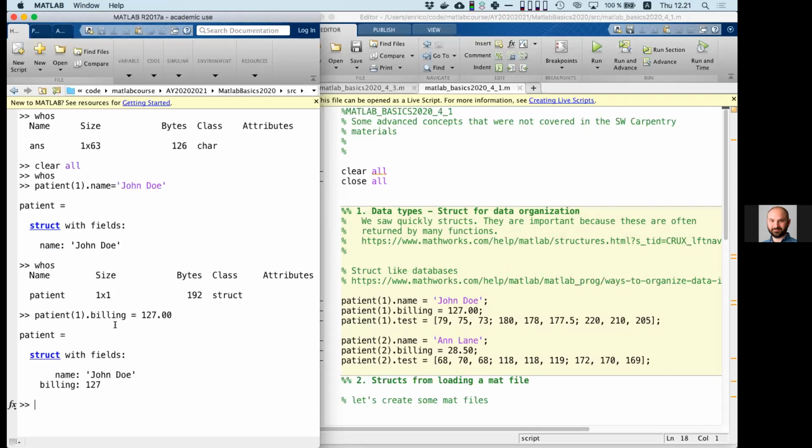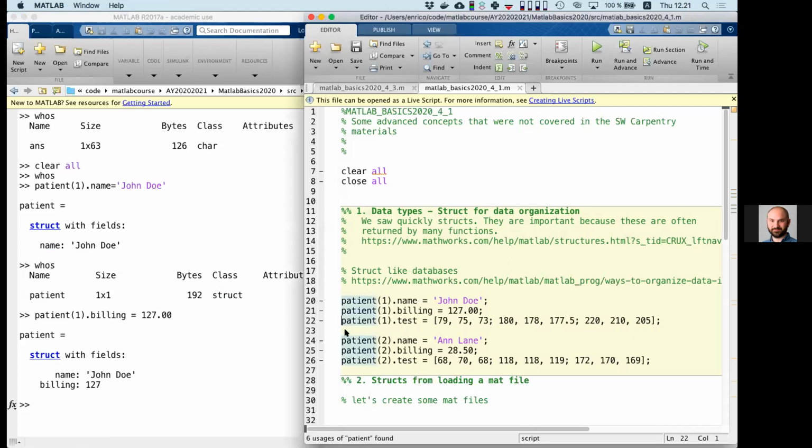All right. So now the struct is growing. Now we have a struct that contains a string and a number in the same variable. So we are grouping together different things. And then this last one I'm going to copy. You can copy it as well.